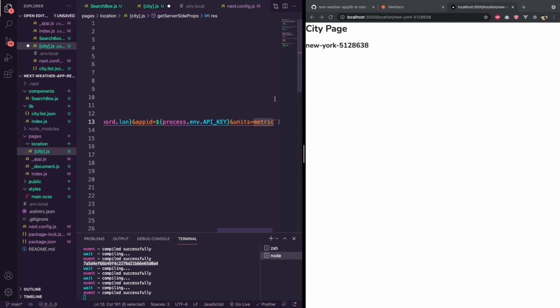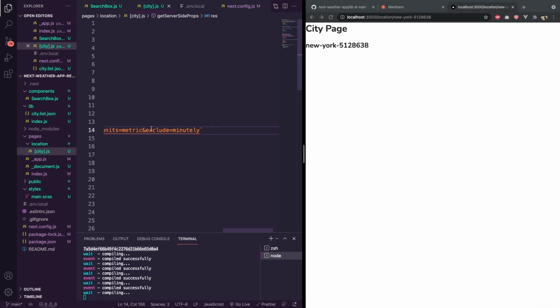And then there's also some other options. You can check out the OpenWeatherMap API docs to change the units. But I use Celsius, so I'm going to do that in here. And then what else do I need to do? I need to exclude some data. So I'm going to add an exclude, and we're going to exclude minutely, because that's too much data. So we're going to exclude the minutely data.